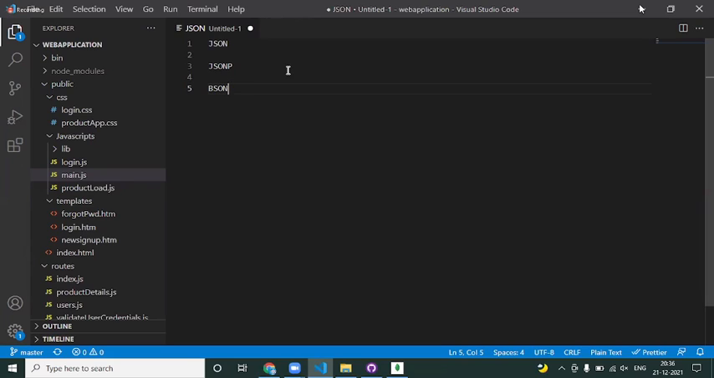Binary format of the object, which we call BSON, binary JSON object notation. Whatever the JSON object is, it's almost the same. As an end user, as a developer, we are not going to put anything in the binary format, but internally it stores the data in the form of binary format.